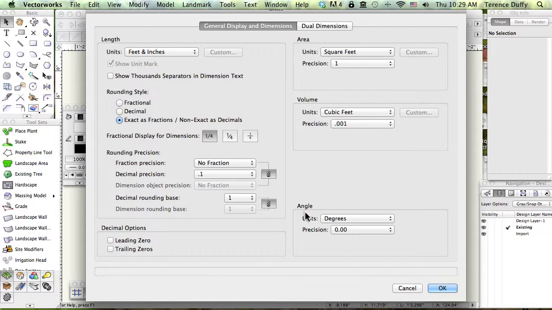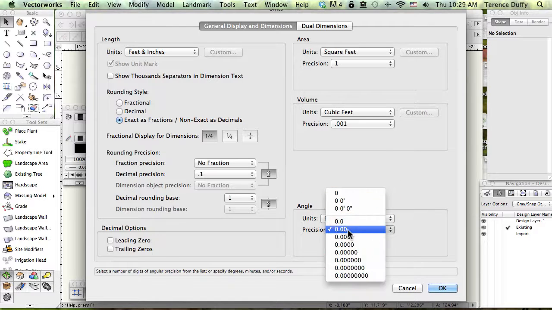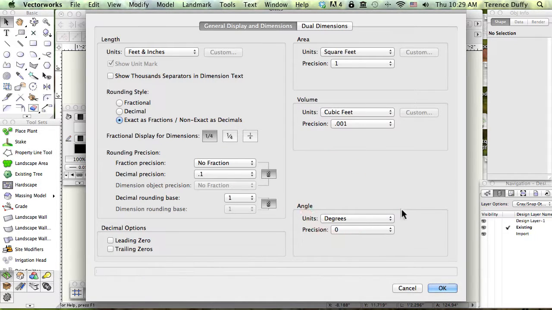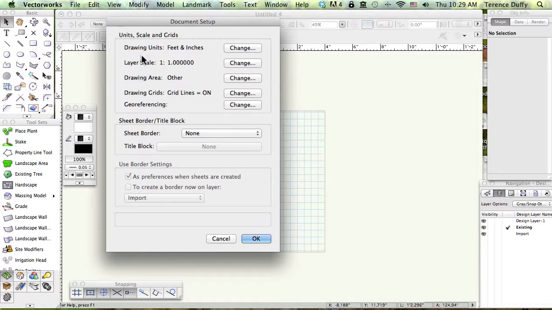And the last little area is the angle, and what unit do I want to use? Degrees, radians, or gradients? I'm going to use degrees. And how precise do I want this to be? Typically, I don't need it to be this precise. I typically just have the whole number. And I click OK. And now that was all just for this first drawing unit.